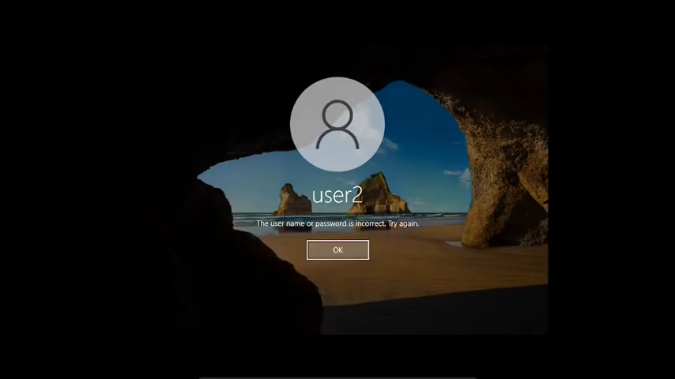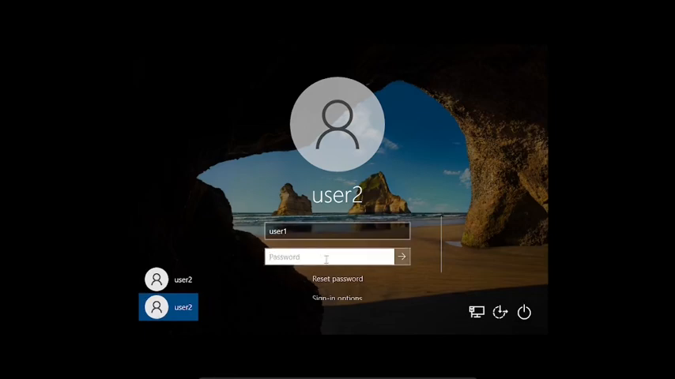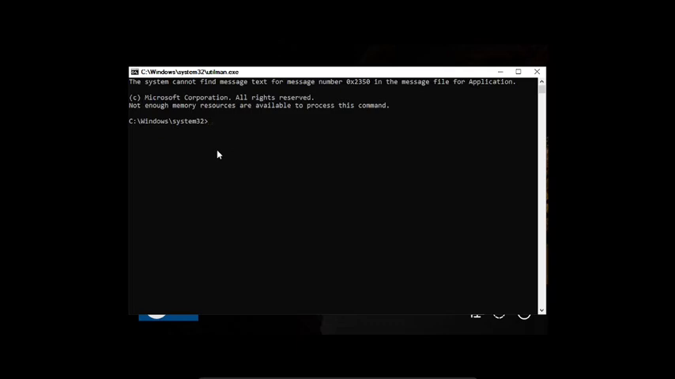Now after coming to our login page, we need to reset our password. So let me just tap here to OK. I'm asked to type in my password, but if we come back here and I tap on this, instead of giving us the narrator or the magnifier, it should give us a CMD like this. So now inside this command prompt, this is where we can reset our password.